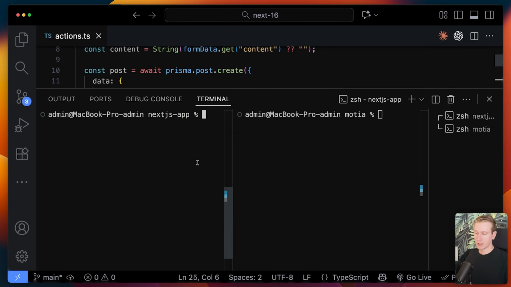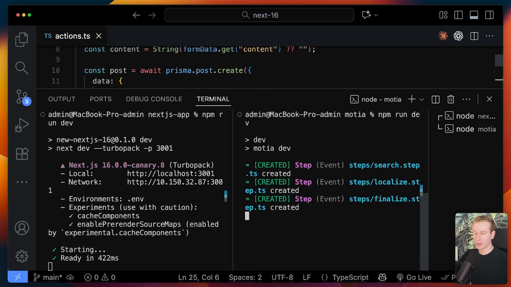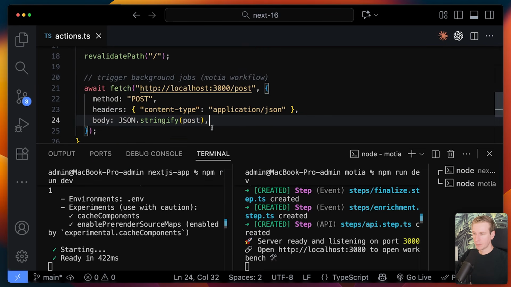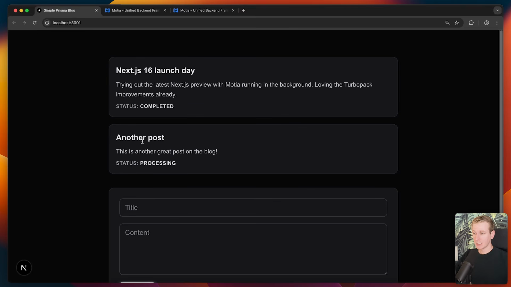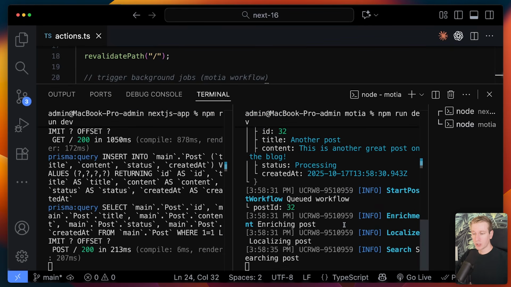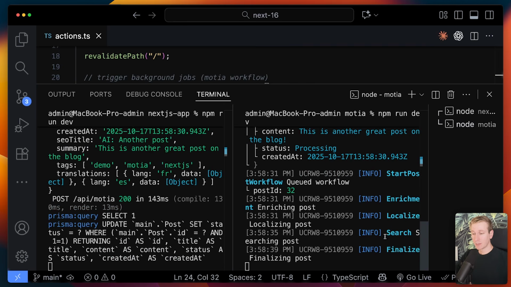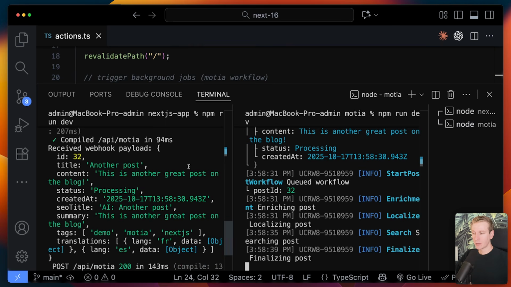I'm going to run them both, right? It's very common to have a front-end and back-end application in one workspace. So I'm going to run my Next.js application on this side, and then I have the Mocha app on this side. Now, what do I get when I submit a post? I'm going to publish this post here. You can see I'm getting this response on the UI very fast, but in the background, my Mocha workflow is working on enriching it, localizing it, and creating embeddings for search. And when it's finished and finalized, my Next.js application gets an update: everything went all right.